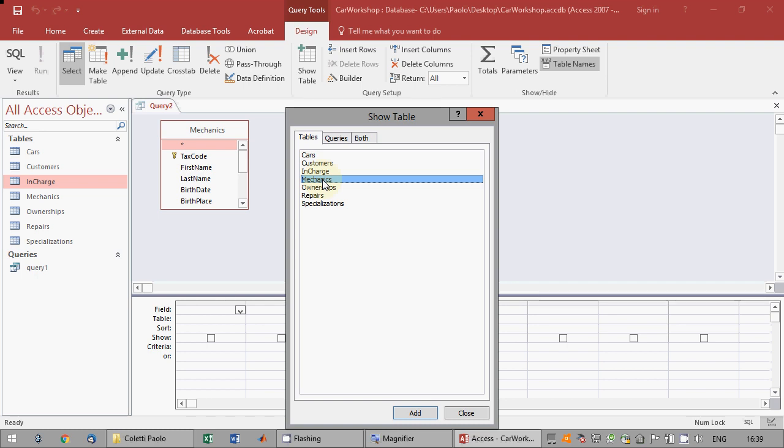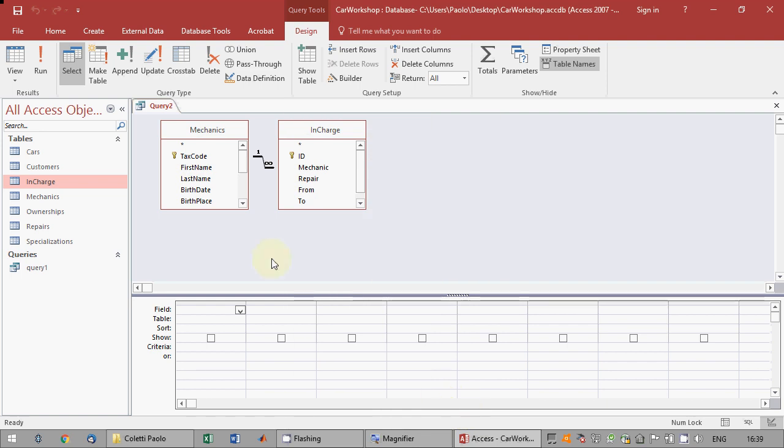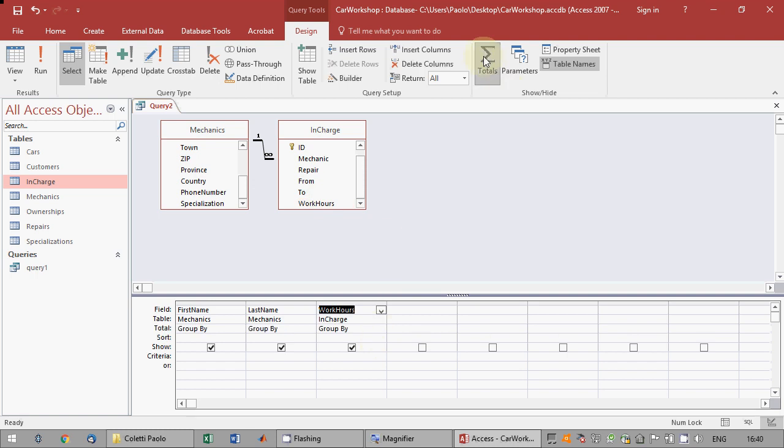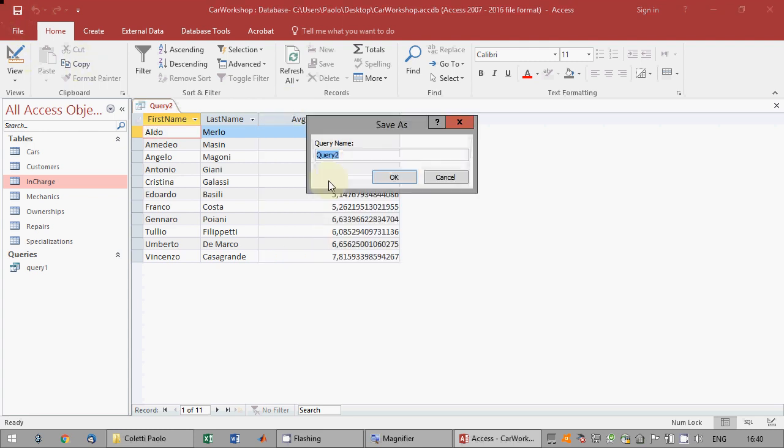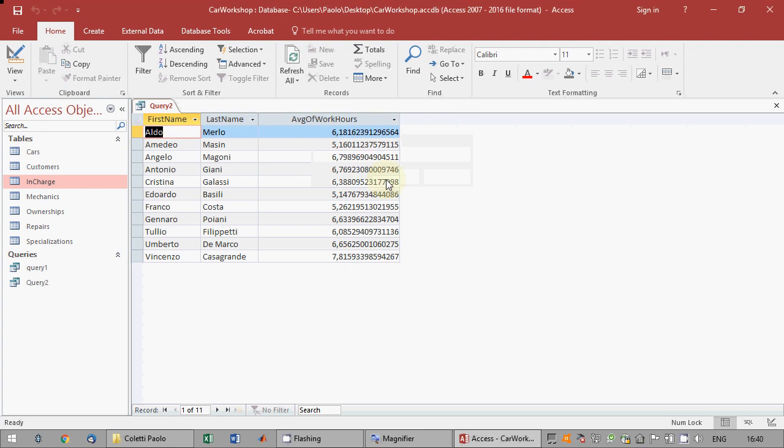The number of work hours is in a table in charge. Okay, I think fine. Close. So, first name, last name, and work hours. Switch to summary query. Average. Okay, I think it's fine. Yes, save. Query 2. I don't care about the capitalization. It's fine. Query 2.